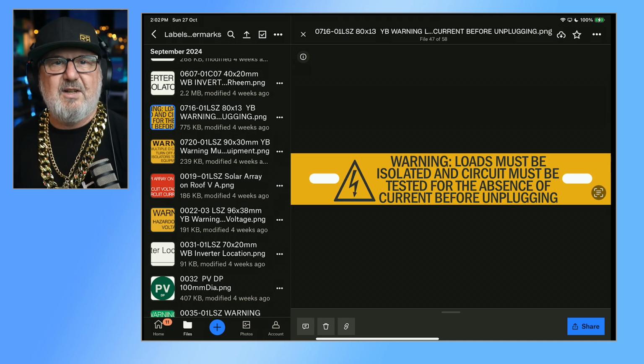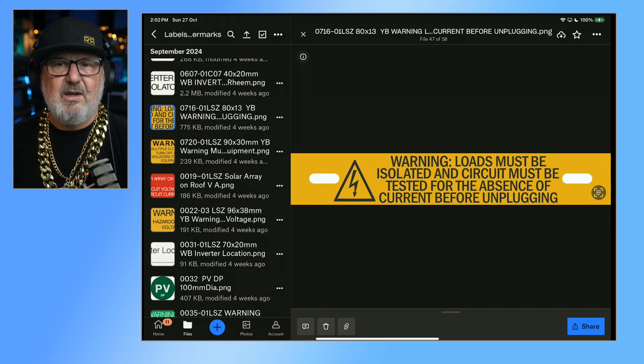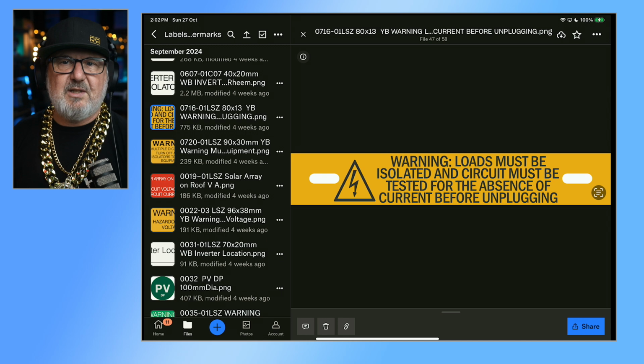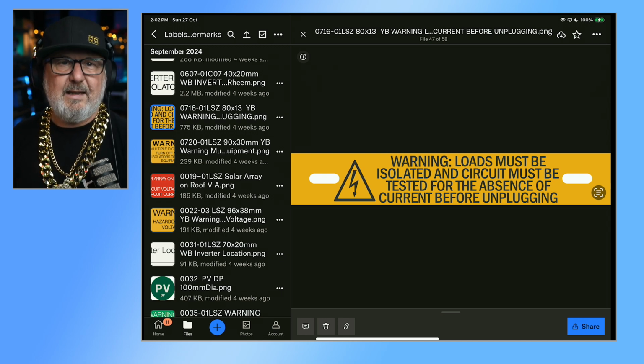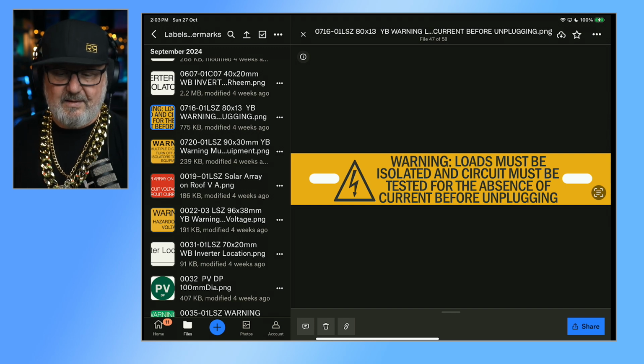Okay, this little sign needs to be attached to the points of disconnection. So it's a warning that loads must be isolated and the circuit must be tested for the absence of current before unplugging. It's electrical work to unplug it. It's not an emergency switch. So that's now a valid option in Australia, and it's always been an option in New Zealand because they realised what a bad idea rooftop isolators were.